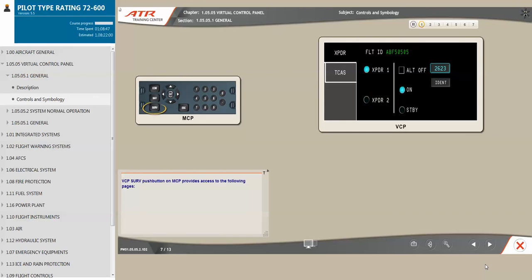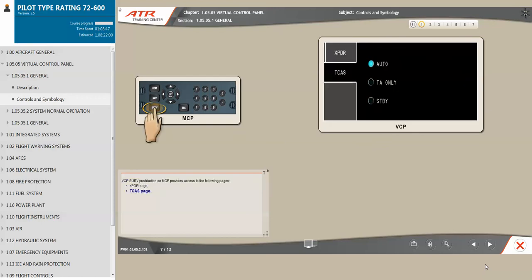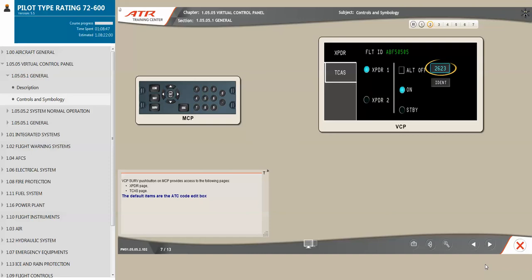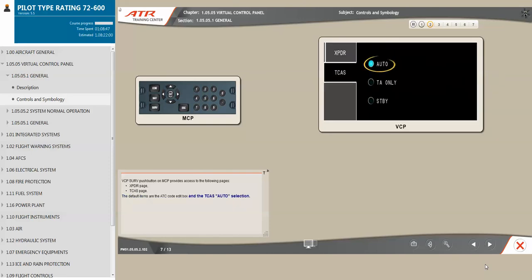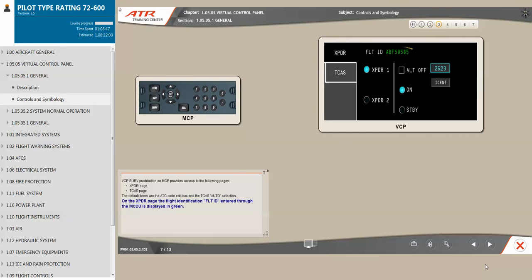VCP Serve push button on MCP provides access to the following pages: Transponder page, TCAS page. The default items are the ATC code edit box and the TCAS auto selection. On the transponder page, the flight identification Flight ID entered through the MCDU is displayed in green. 2 exclusive selection buttons, Transponder 1 and Transponder 2, enable selection of the active transponder.